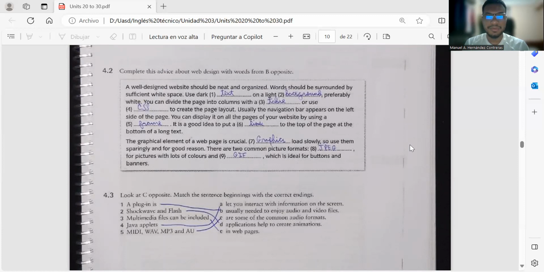It is a good idea to put a link to the top of the page at the bottom of a long text. The graphical element of a web page is crucial. Graphics load slowly, so use them sparingly and for good reason. There are two common picture formats: JPEG, for pictures with lots of colors, and GIF, which is ideal for buttons and banners.